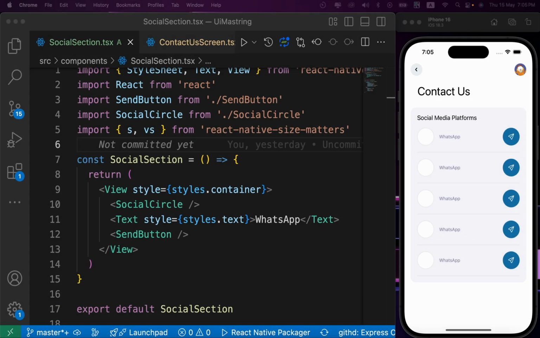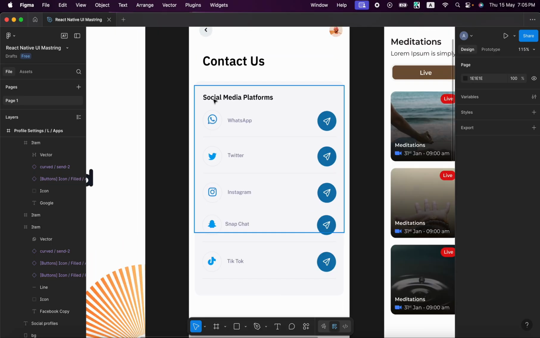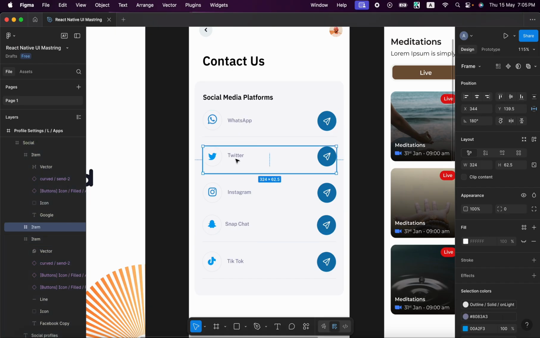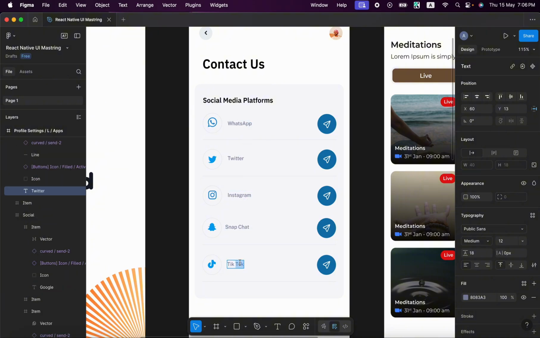Now let me show you something. If you have a look here, we got here social section for WhatsApp, Twitter, Instagram, Snapchat, and TikTok. And here also, by the way, design is old. It became X. And if you see here also, we got here WhatsApp, Twitter, Instagram, Snapchat, and TikTok. Different icons and different texts. What to do in this case?